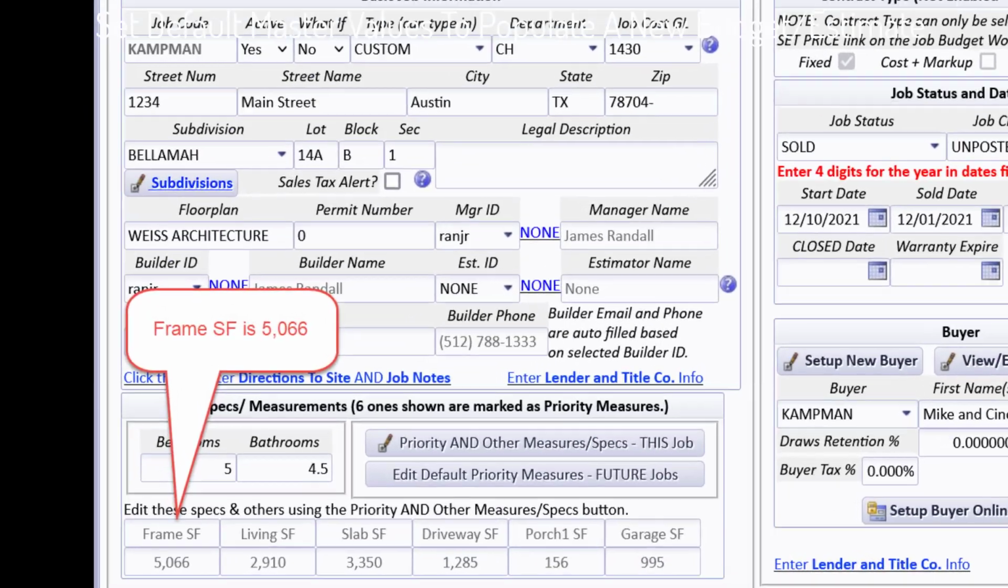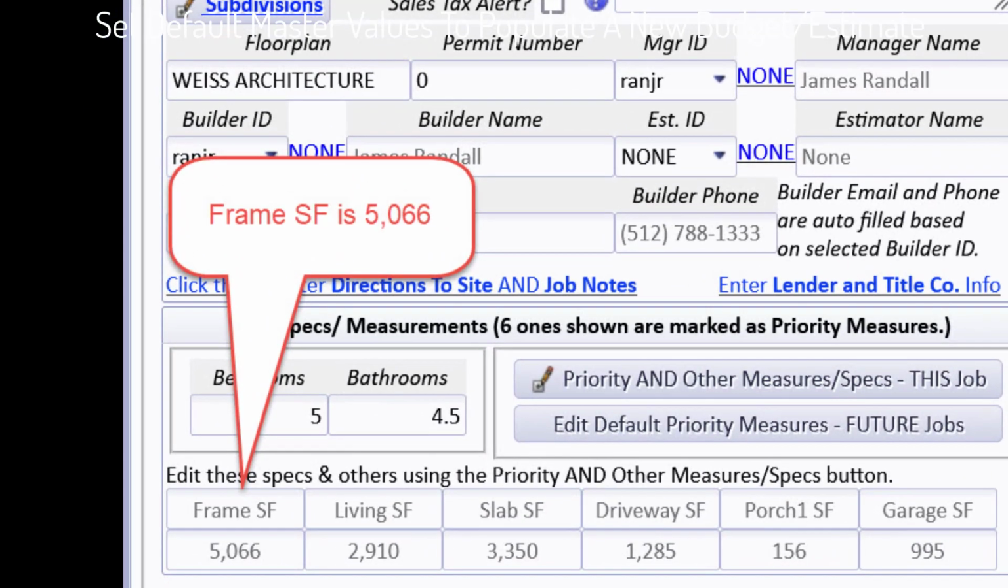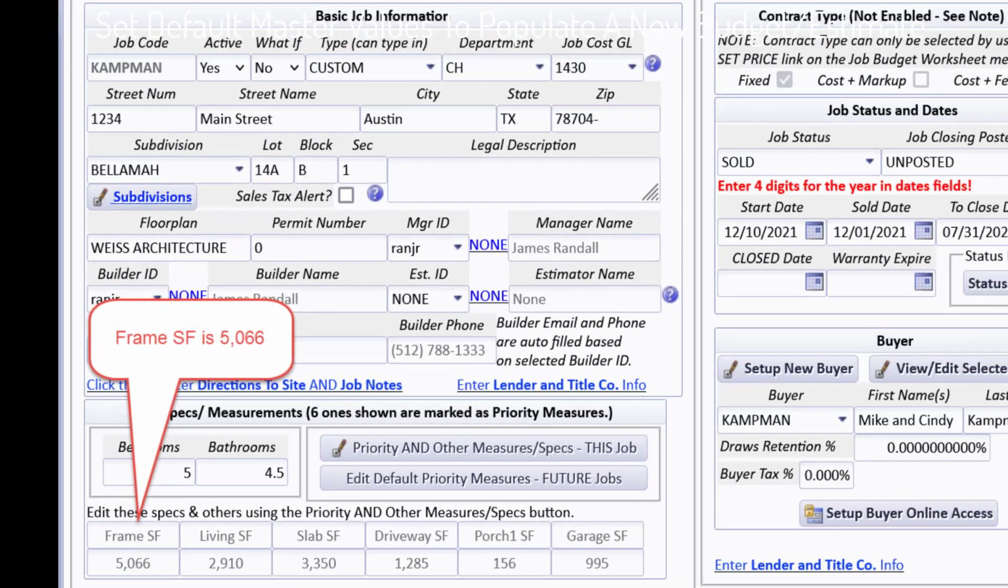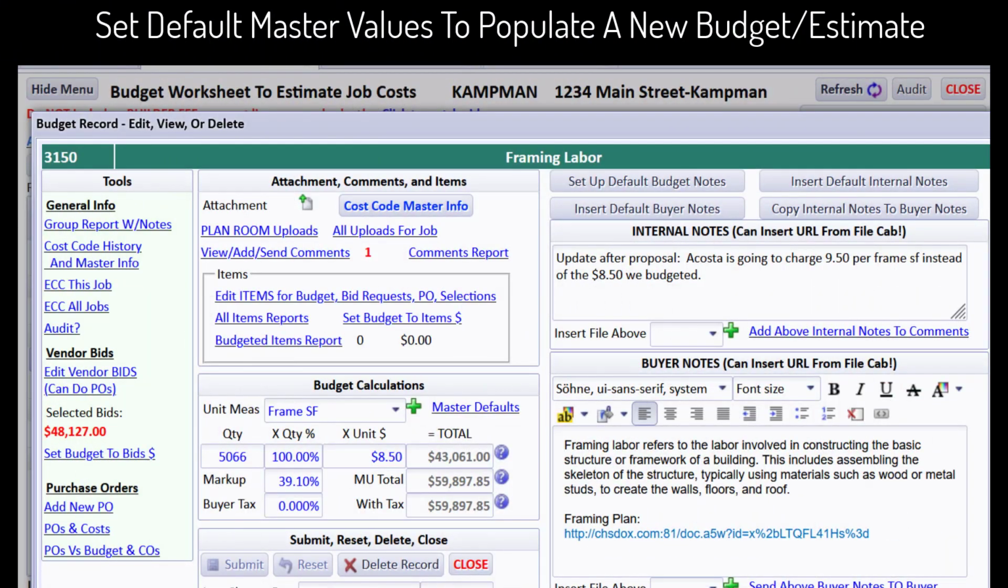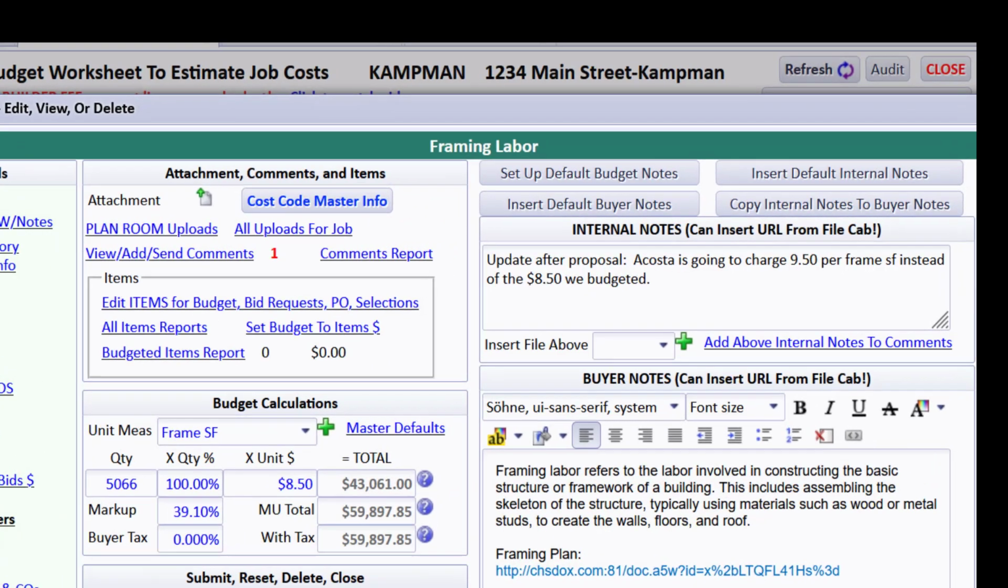CHS allows you to enter specifications for each job, such as including a frame square foot spec. This all means that whenever you create a new budget estimate worksheet, the frame labor estimate can automatically populate based on the job's frame square footage and a default unit price from your master, streamlining your workflow.